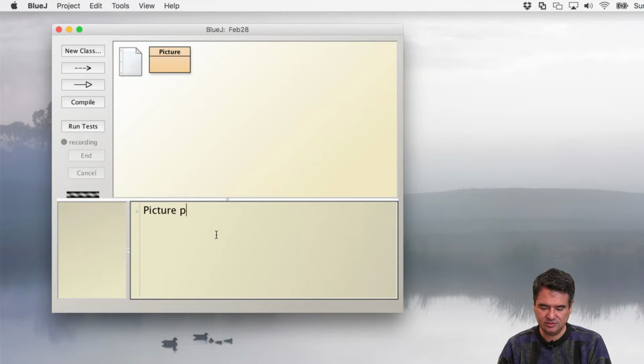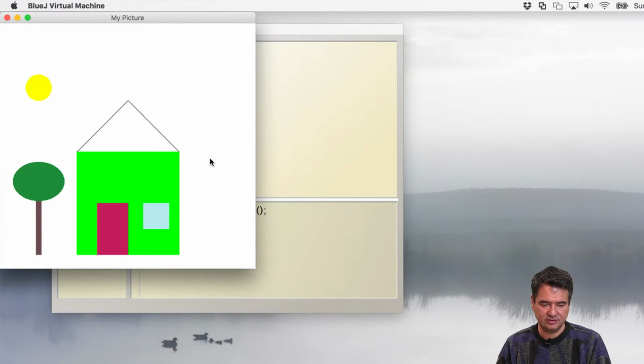Picture P equals new Picture. P dot setup. And there's our picture. So the sun's up in the corner, we get a tree next to the house, and then there's the house itself.